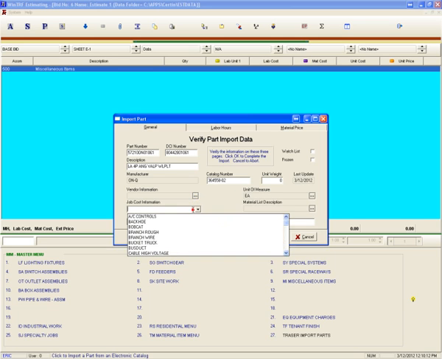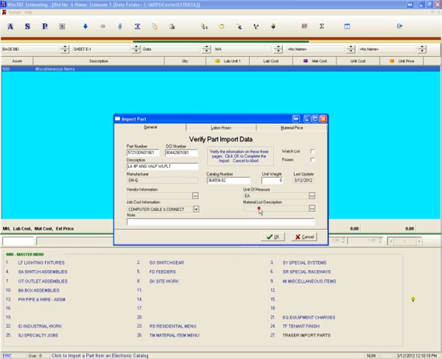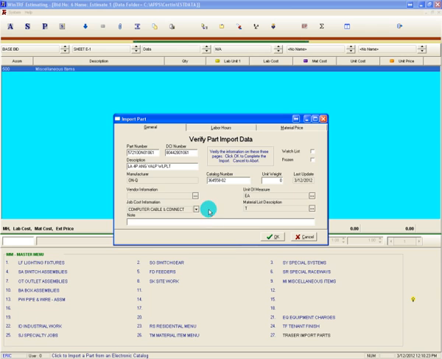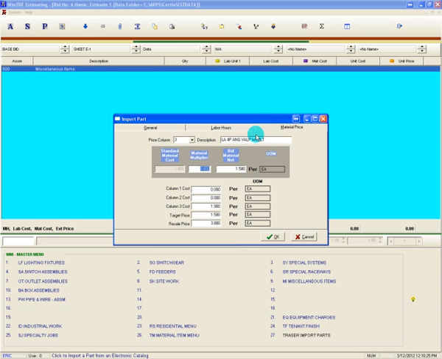So for my job cost, I'm going to go down till I find computer cable and connections, and for my material list, I'm going to click the ellipse, and I'm going to select trim, and I say OK. If I look on my material tab, I will notice that it has assigned the target price from Trade Service to my bid field. The column 3 price has been assigned to my standard material price field.